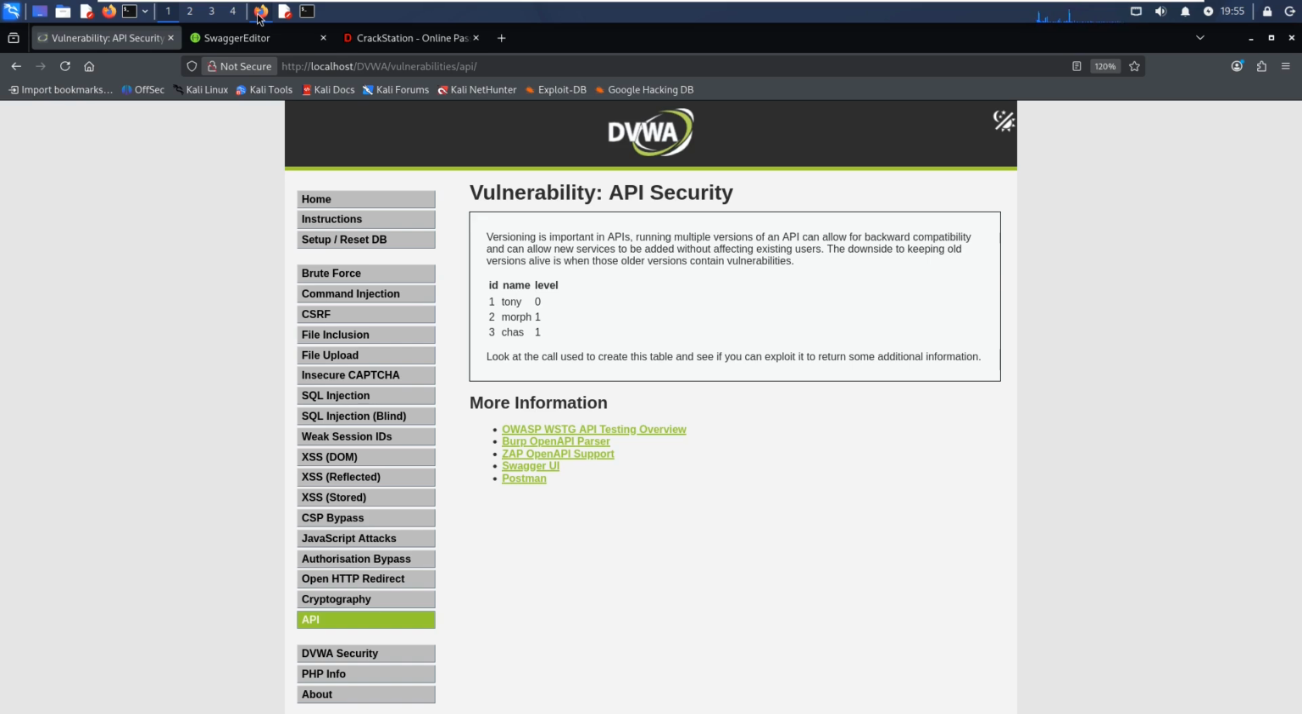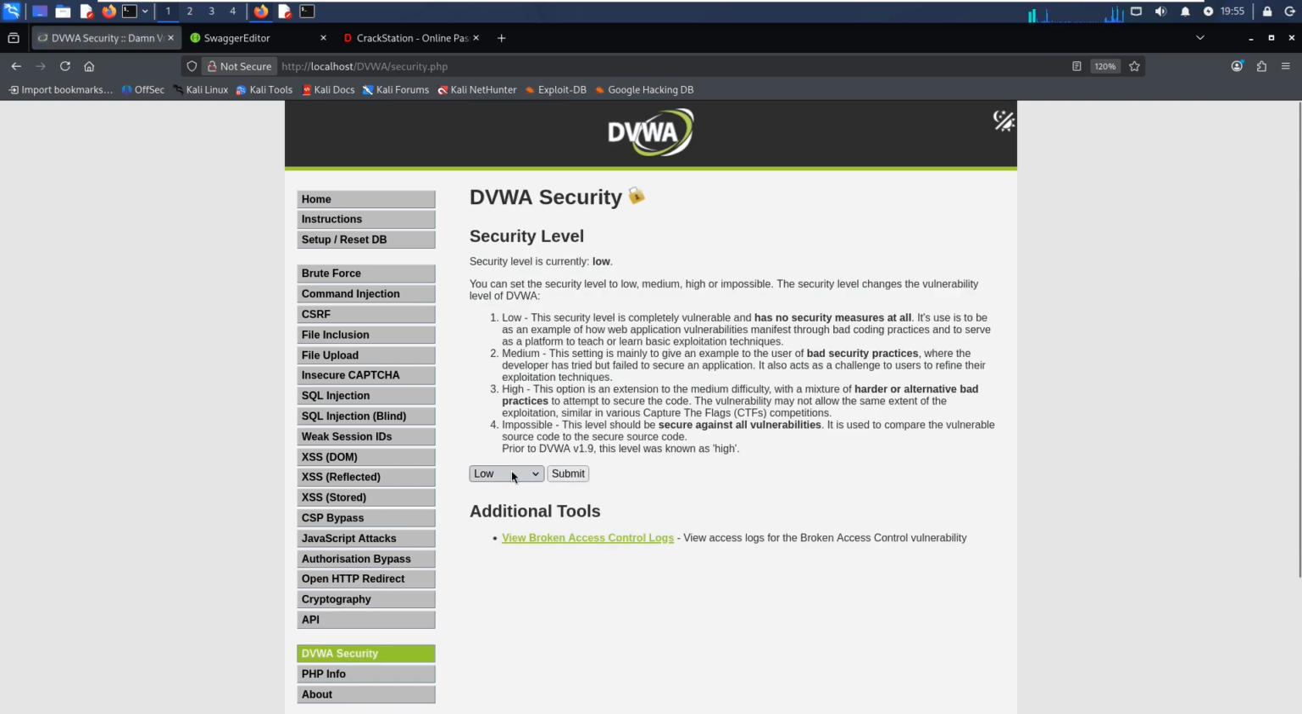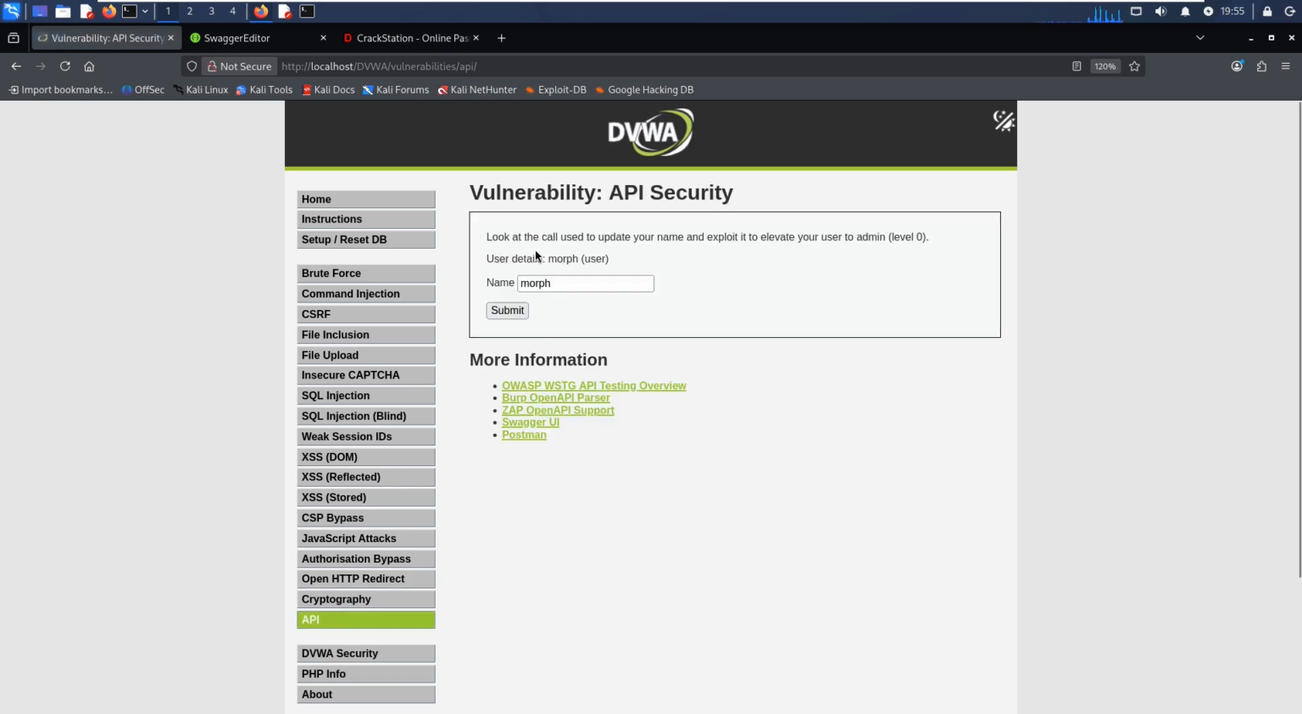So now, let's get started. First of all, we need to set the security level to medium, and then we can navigate to API. So here, look at the call used to update your name and exploit it to elevate your user to admin.